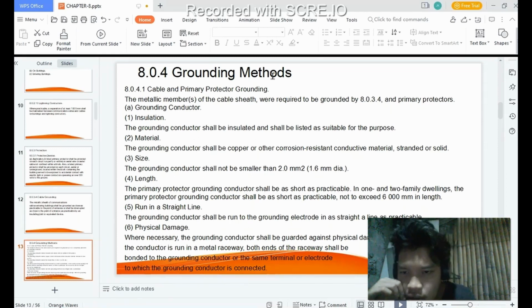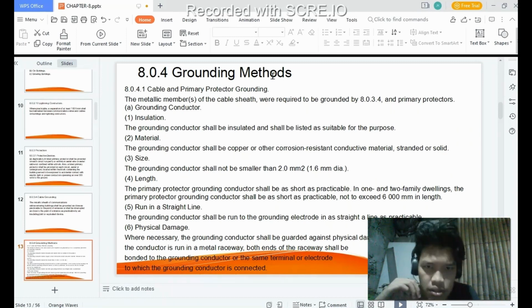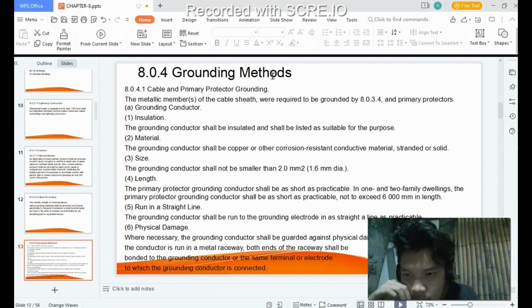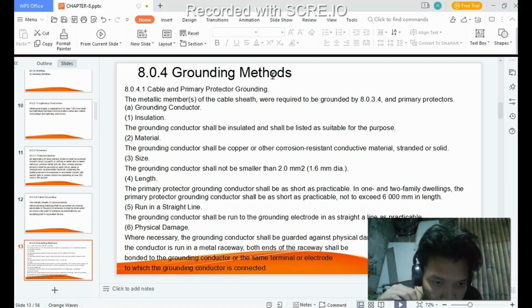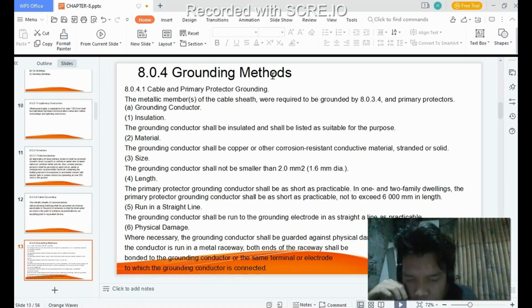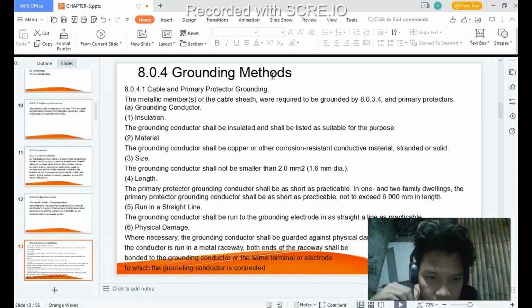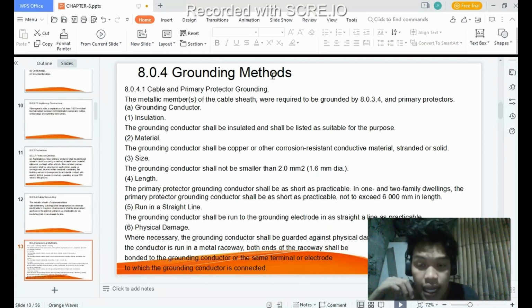So first, insulation: the grounding conductor shall be insulated and shall be listed as suitable for the purpose. Next, material: the grounding conductor shall be copper or other corrosion-resistant conductive material, stranded or solid. Next, size: the grounding conductor shall not be smaller than 2.0 millimeter squared. And next, length: the primary protector grounding conductor shall be as short as practicable. In one- and two-family dwellings, it shall be as short as practicable, not to exceed 6,000 millimeters in length.